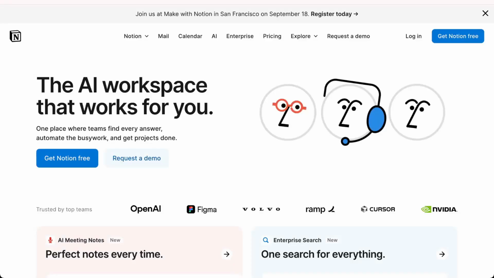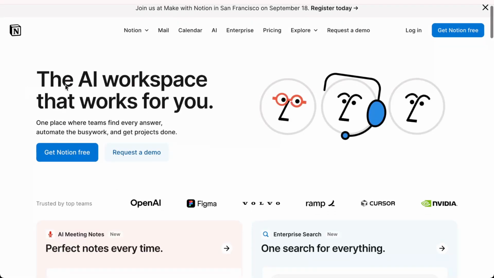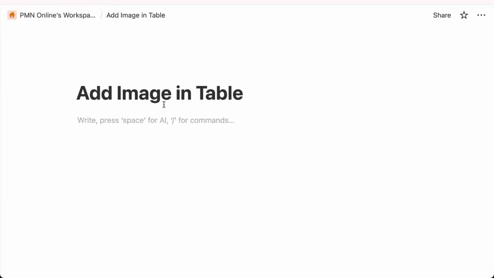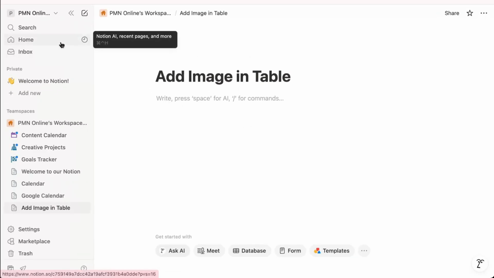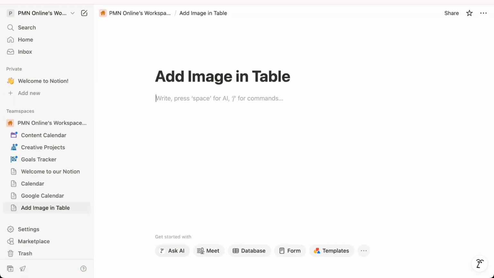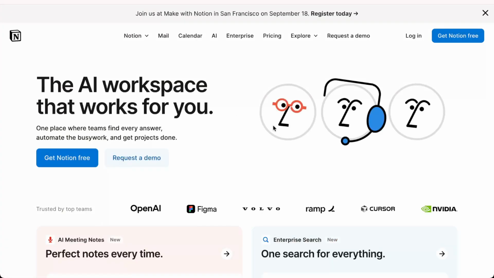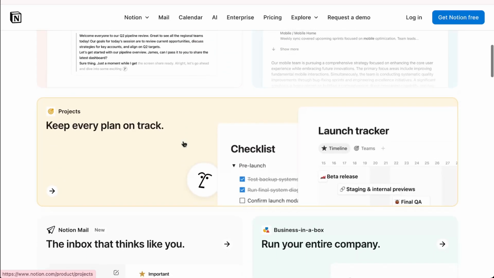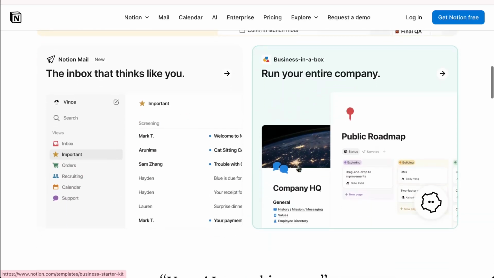Hey there! In today's video, I'm going to show you how to put an image in a Notion table step by step. Notion tables are a great way to organize information, and adding images makes them even more powerful, especially for project tracking, product catalogs, or personal databases.